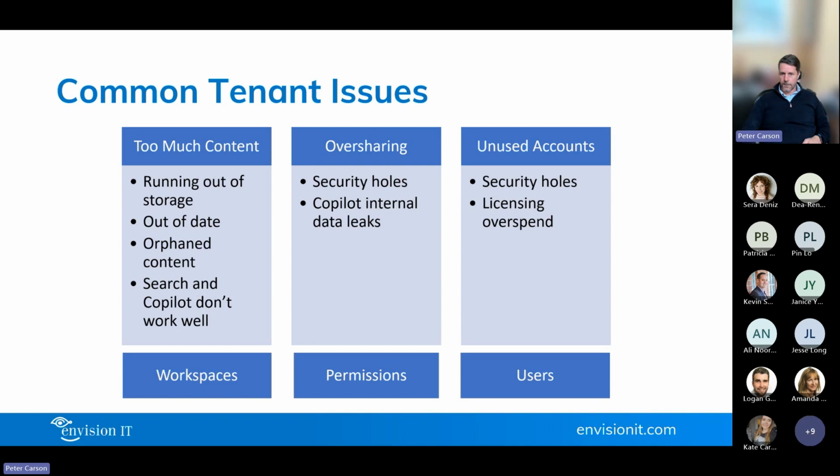So permissions is a big thing that you want to look at from a tenant cleanup point of view as well. And then unused accounts, again, cybersecurity, if you've got a whole bunch of accounts for former staff that you haven't deactivated or deleted, service accounts, things like that, we'll dig into what that looks like. And you may be overspending on the licensing side.